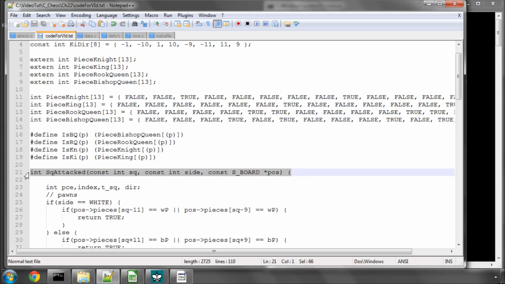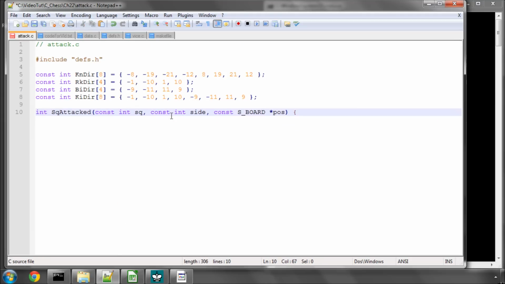The first thing to do is the definition of the squareAttacked function. This definition takes as arguments the square that we're interested in, so say we're asking is e4 attacked? What side is doing the attacking? It's important to remember that, because it can get confusing when you're looking through the function. So this is the attacking side, and obviously the current position we have on the board as well.